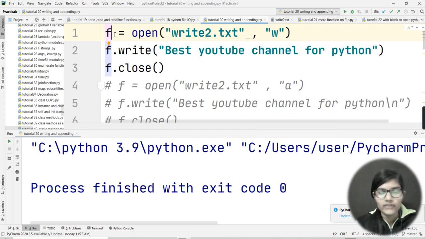After that, you use the write function using the file pointer, and then simply you write the sentence whatever you want to print in your file, text file. Okay, and after that you close the file.